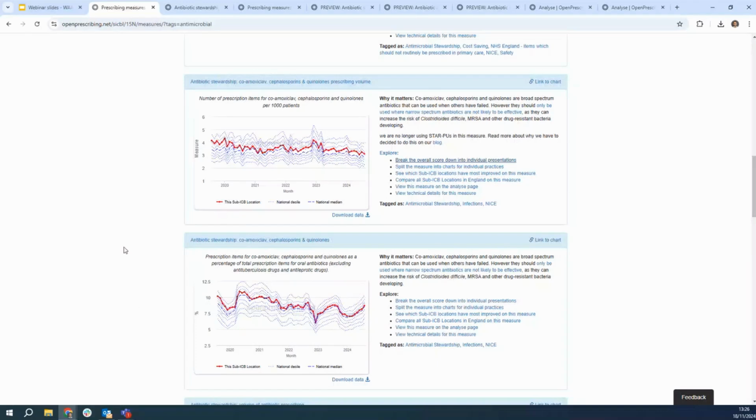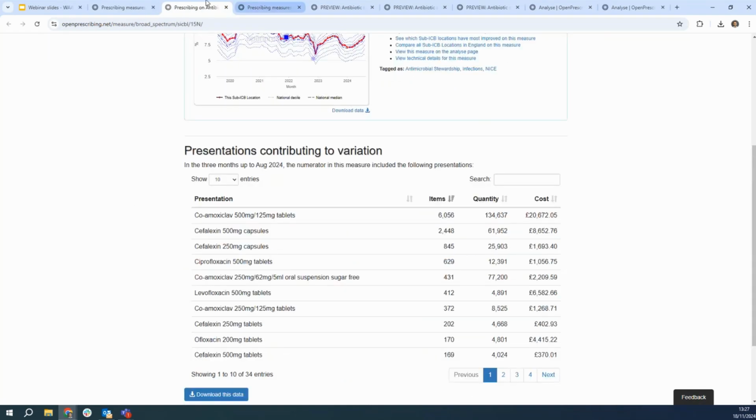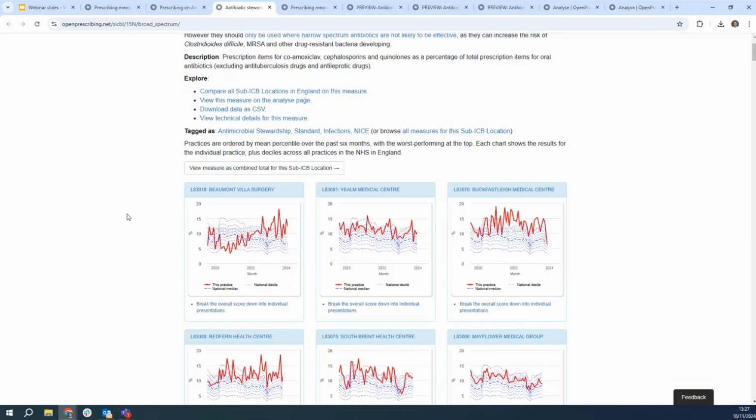Then moving on, we can look at another way to quantify broad spectrum prescribing, and this is looking at the percentage of prescriptions that are broad spectrum, using all antibiotics as a denominator, just taking out the tuberculosis drugs, probably not much of that happening anyway in primary care, and the anti-leprotic drugs. So again, you can do similar things. You can break down by presentation, which should be roughly the same. You can look at individual practices, which might be slightly different because we're looking at a different denominator. So you might find things move around a bit when you look at different denominators and different ways to see it.